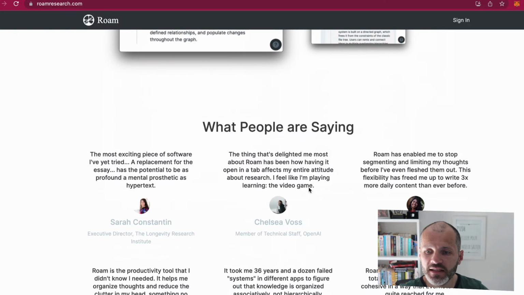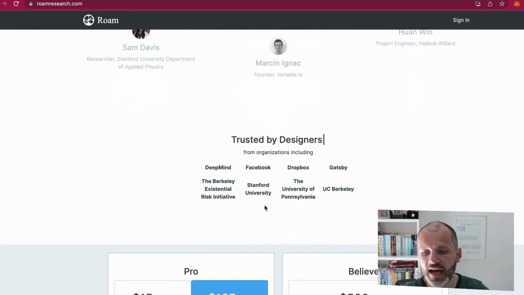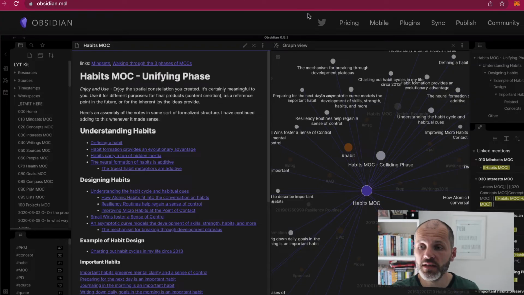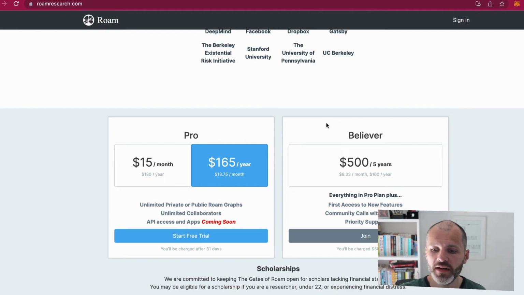Or if you're looking for something that's a bit more, I suppose, polished and purpose-built, you can use Roam Research, which costs $15 per month, but there is a bit more of a learning curve to Roam Research. Personally, I prefer Obsidian, but Roam Research does have a cult following as well.